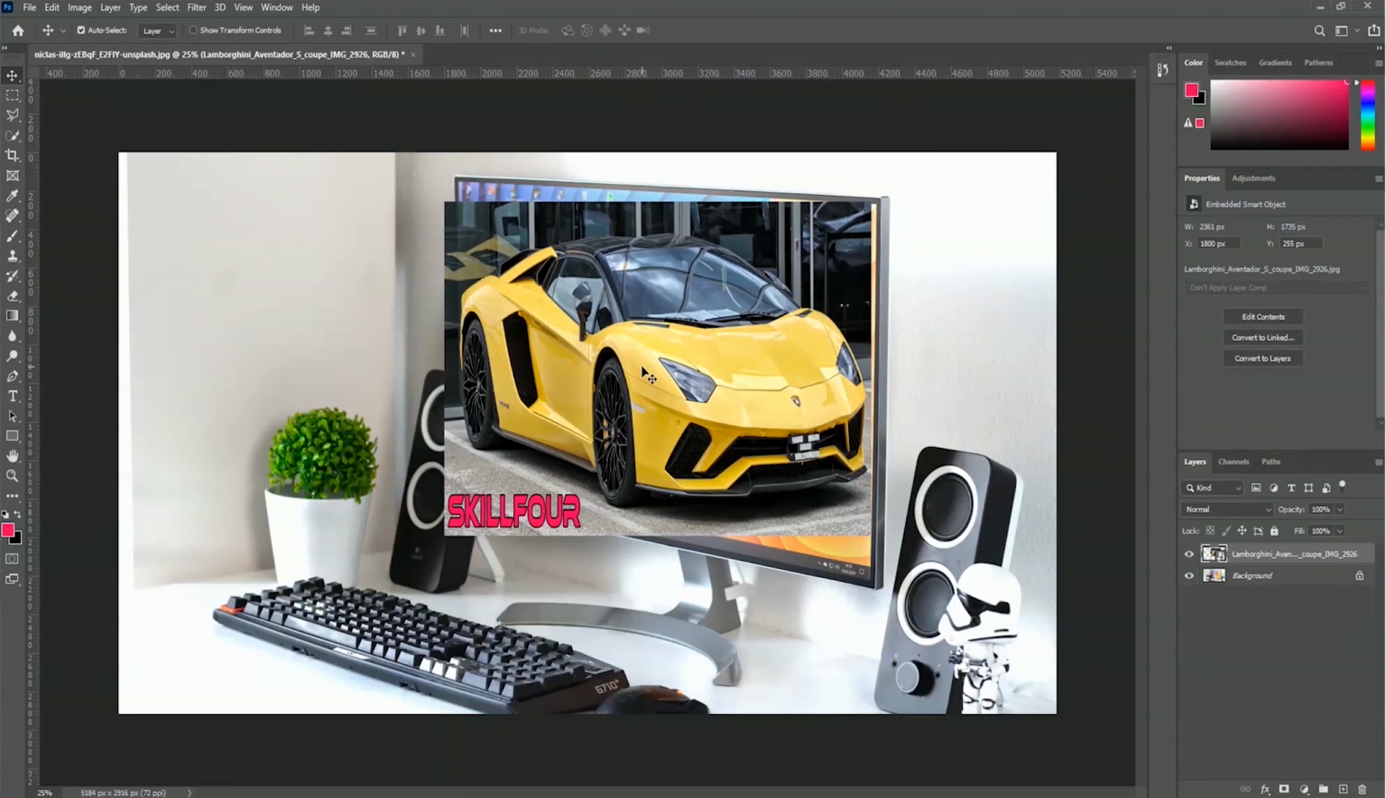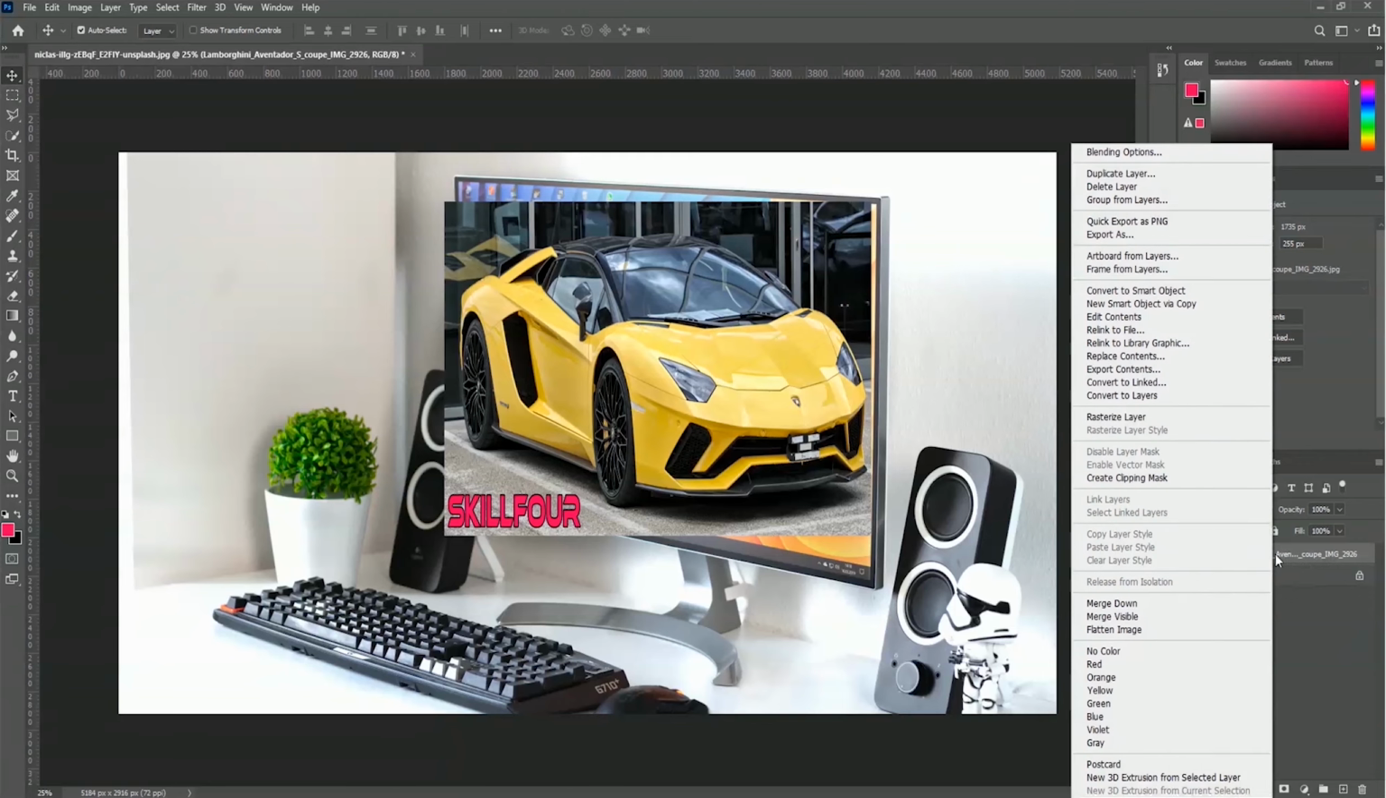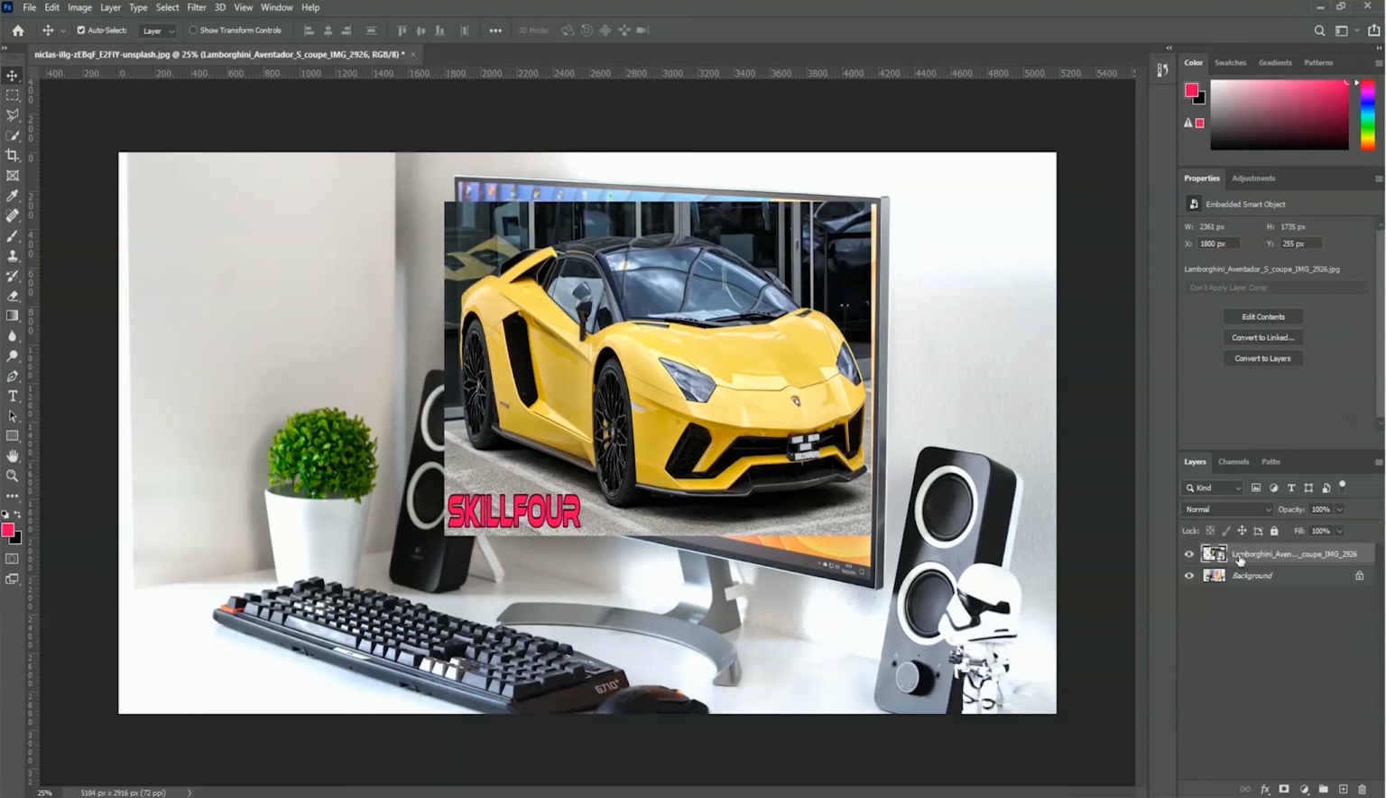Okay, right now we will use the distort transform for this image, but one thing I want to tell you before using the distort transform: if you have any text or any image, then you have to convert it into a smart object before using the distort transform, because you will not be able to use the distort transform without converting your layer into a smart object. To do that you just have to right click with your mouse on the layer, and then you will get this convert to smart object option. Okay, you can take a look. Our layer is converted into a smart object.